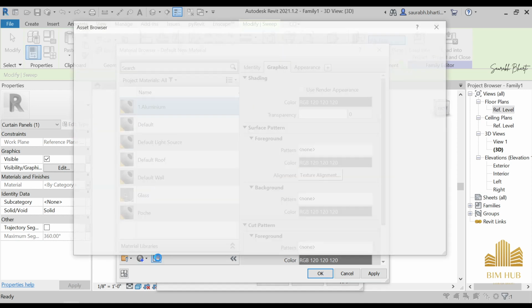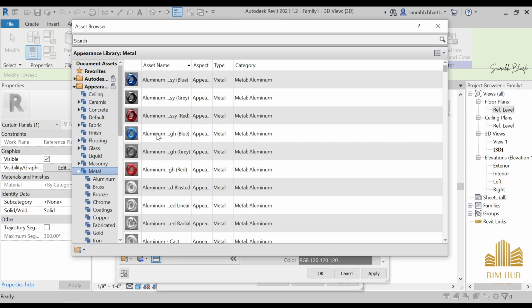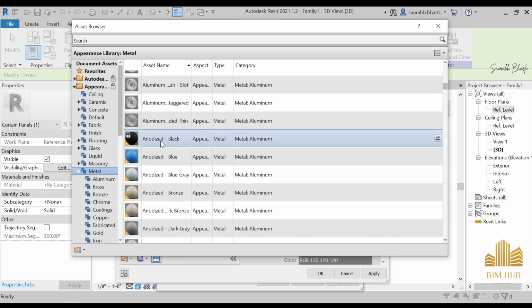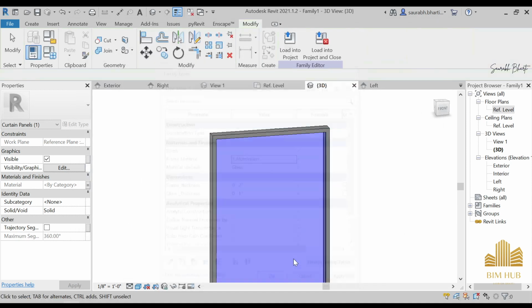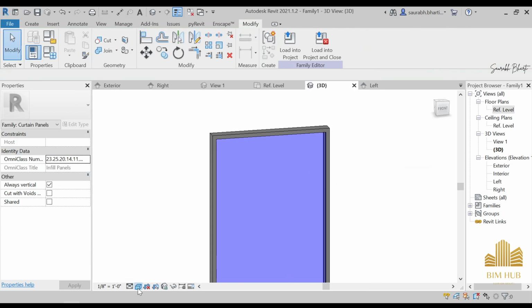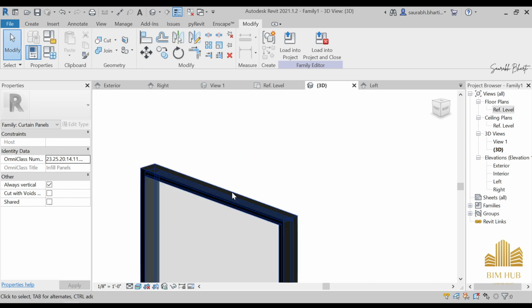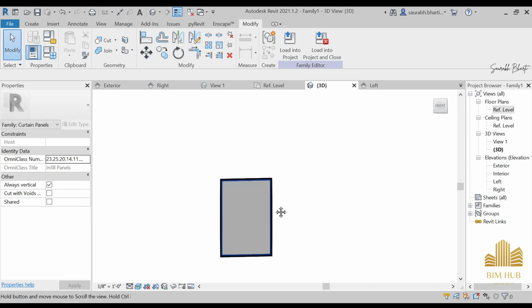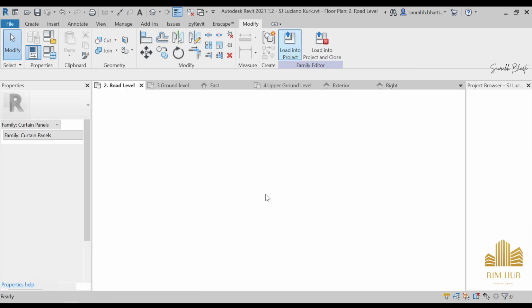and then go to asset and select it metal, that is anodized black, apply it. Okay, and if you see it in realistic view, you will get something like this. So this is what we want. So this is how we make family, and just load it into your project.